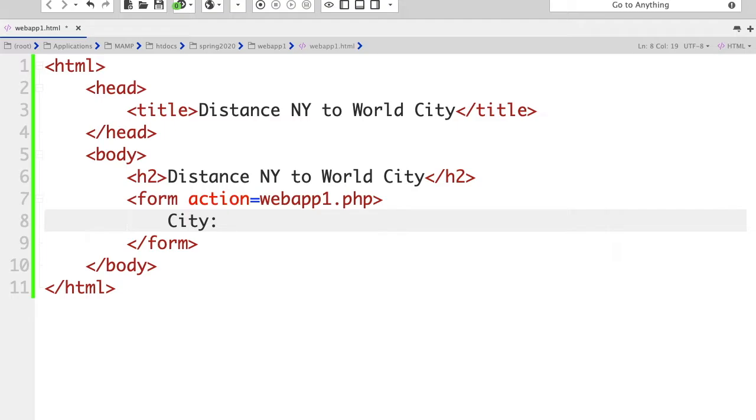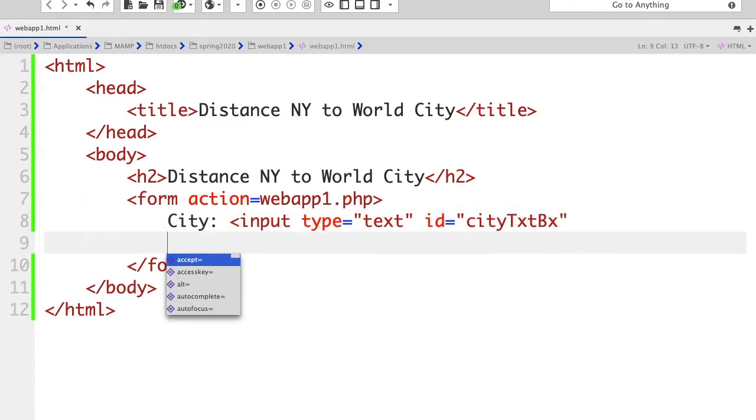let's get the city through a text box. So I'm going to put here input type is text. I'm going to give an ID, just say city_txtbx for text box. I'm going to also name it here city_txtbx.